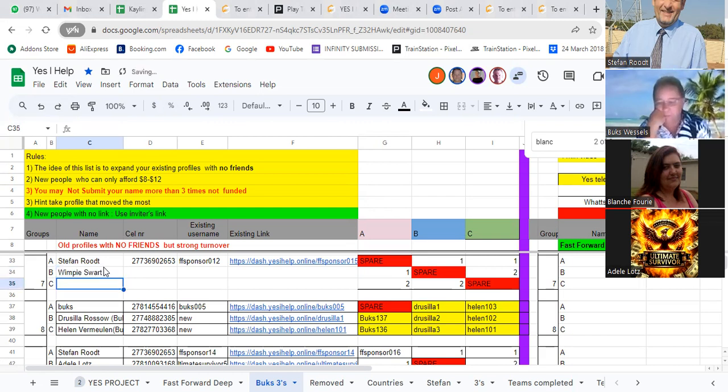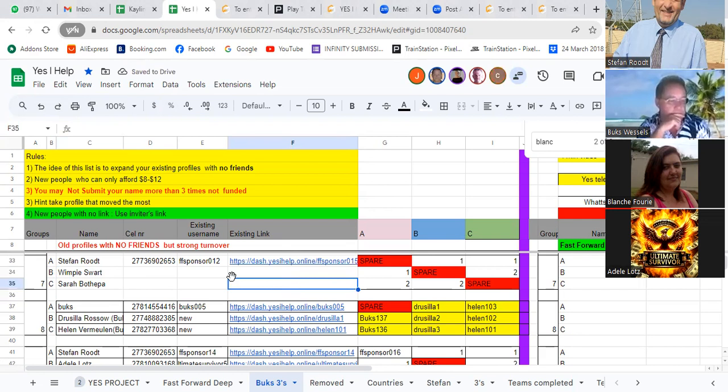Add the links there for me. What's Sarah's surname? B-O-T-H. And then E-P-A. Okay, perfect. Put the links in there for me, please, and then you can start working.